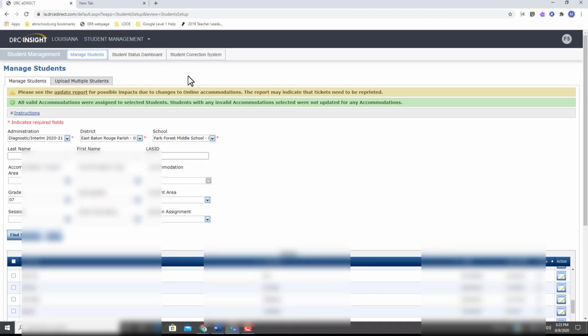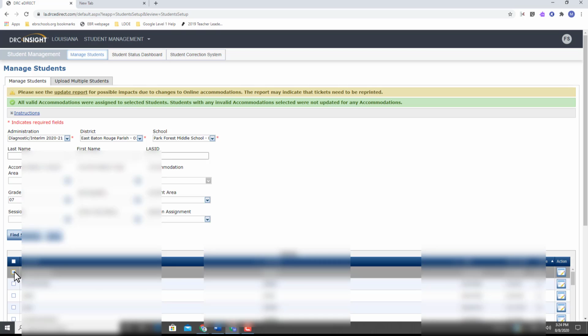The report may indicate that tickets need to be reprinted. All valid accommodations were assigned to selected students. Students with any invalid accommodations selected were not updated for any accommodations. All right, so let's go back and see if those accommodations were applied. I'm going to go back to those 3 students, and you don't have to do that. I just want to see what happened.